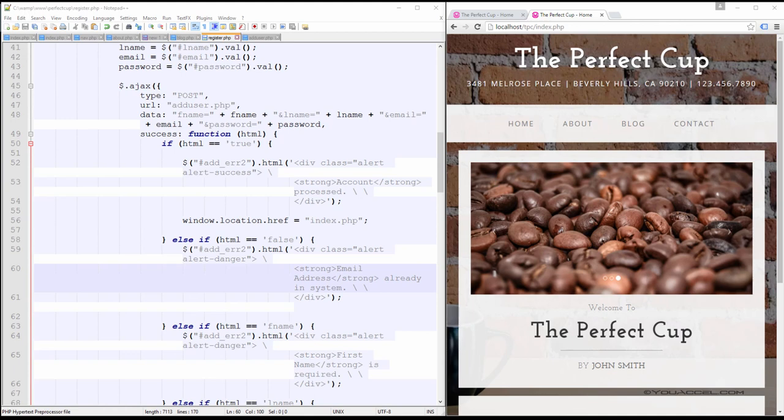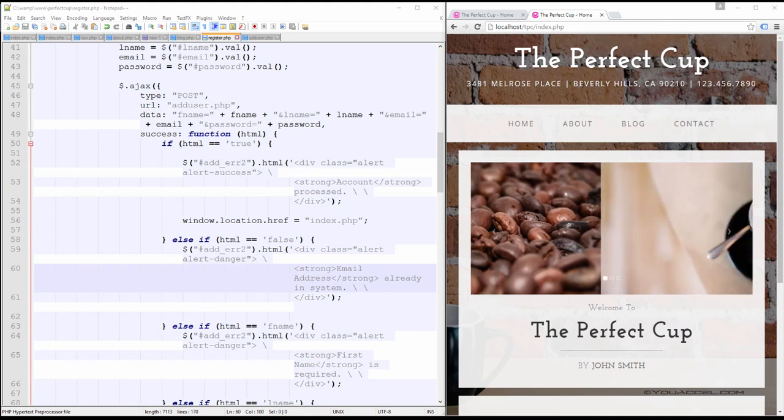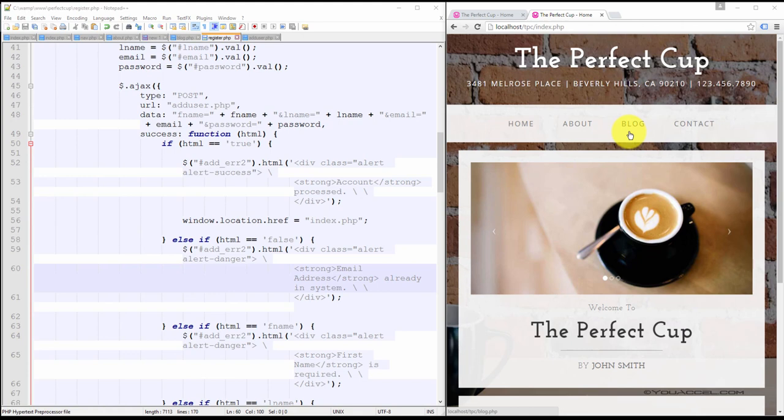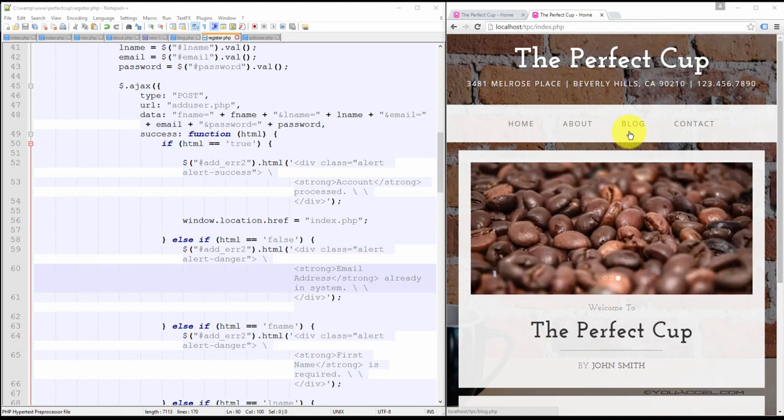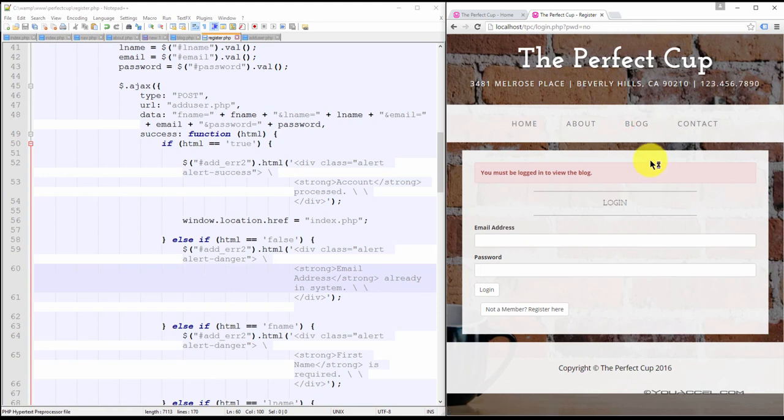In this lesson, we'll create the login page used to access the member-only blog. The login page will be displayed if the web page detects no active session variables indicating that the user is signed in. So if we click on blog and the system detects that we're not signed into any account, you'll see we receive a message indicating that we must be logged in to view the blog.